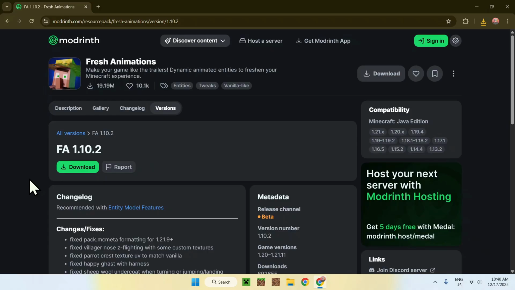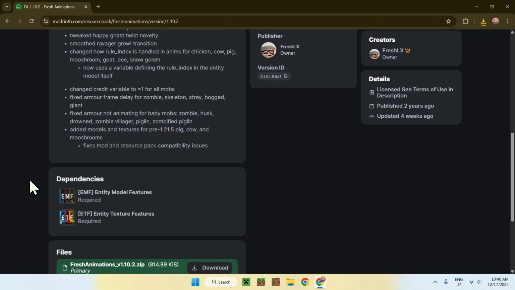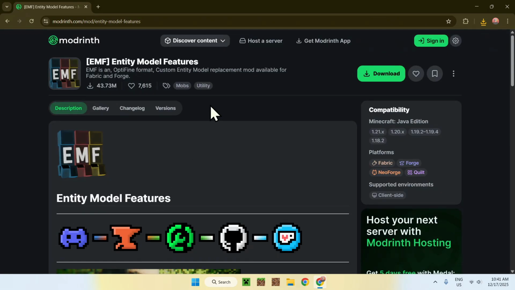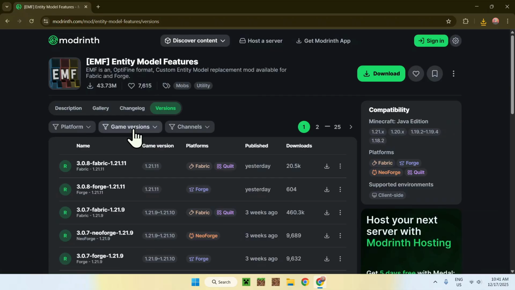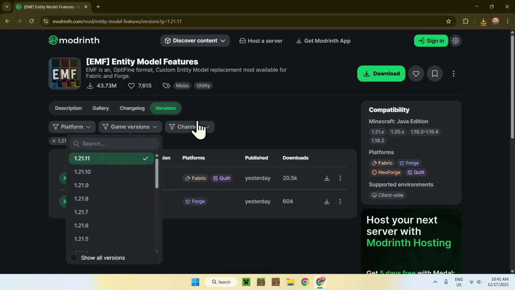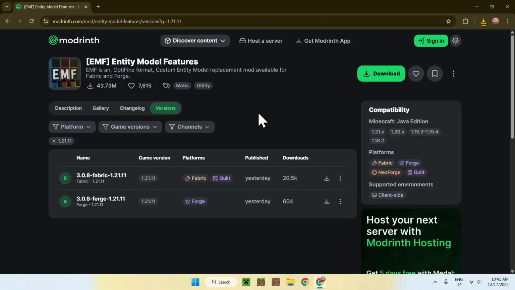this page. Here, scroll down, and you will notice that we have two dependencies, EMF and ETF, and we need to get both of these. So to begin, to get Entity Model Features, click on this box, it will bring you to this page here. Now go to Versions, and go to Game Versions and choose 1.21.11. And as Fabric/Quilt is more popular, we will also choose the Fabric version. So make sure it's the release for 1.21.11 Fabric. And click on the green download button.